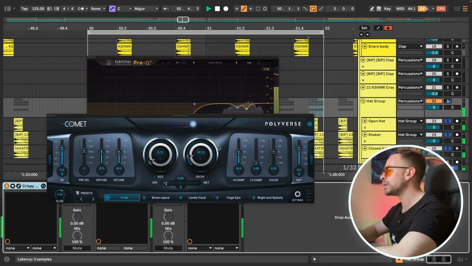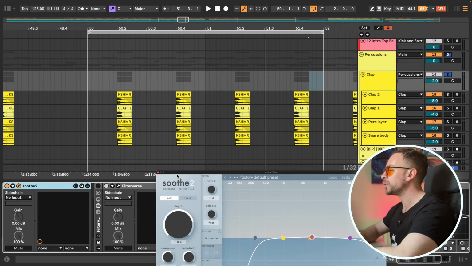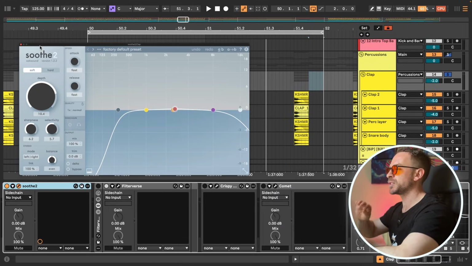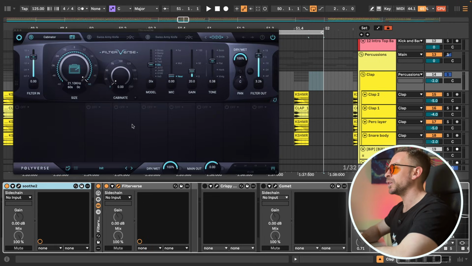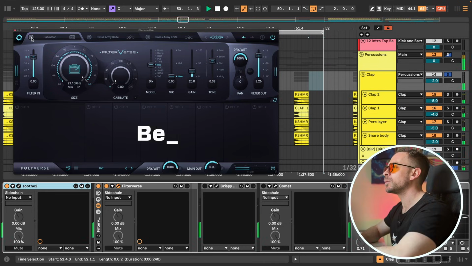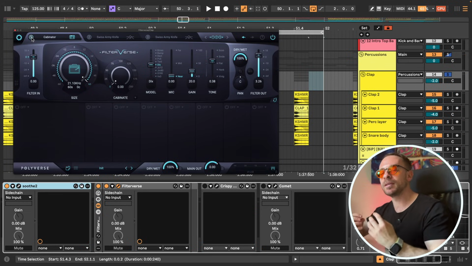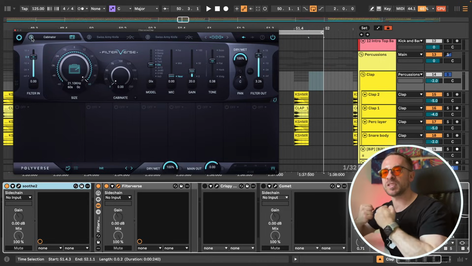So now if I add the clap, first of all I use Soothe 2, which is a very quick way to just cut some of those harsher frequencies. What do we have here? I put a little bit of amp on the snare. Saturation is such a good way to add warmth to your sounds.